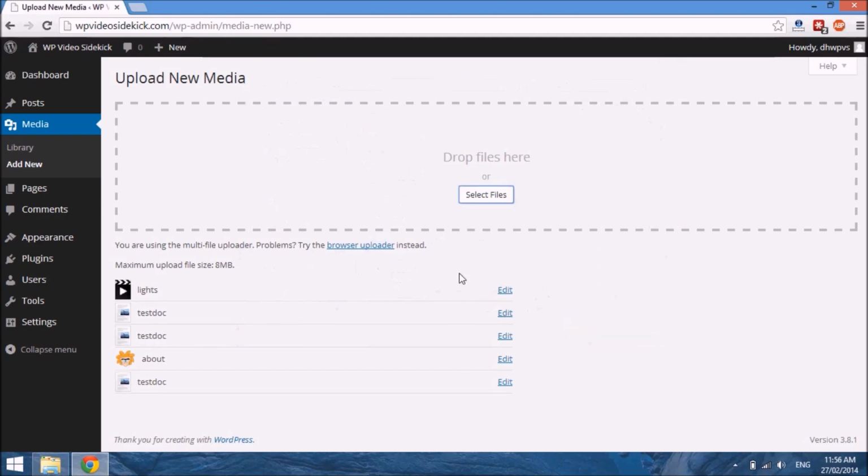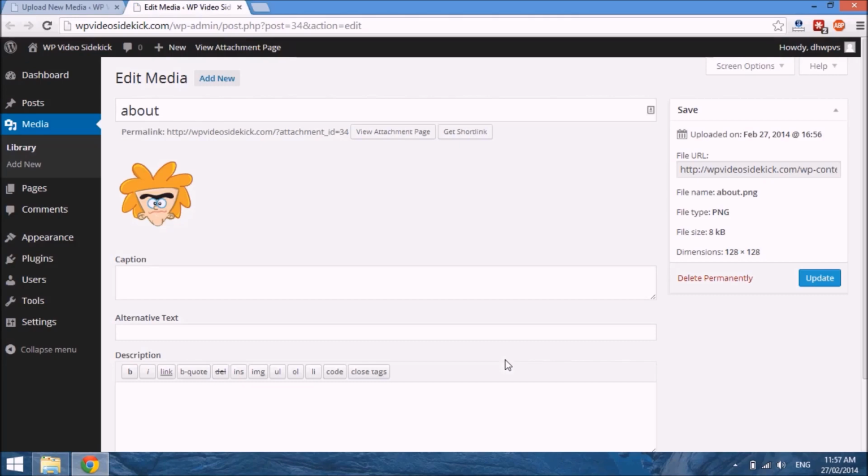From the screen, you have the option to do some editing. Now, let's start with the image. If you select Edit, it takes you to another screen, and you can see our image. I plan to use this image for our About Me page, and there are a couple of things that I need to take note of here.